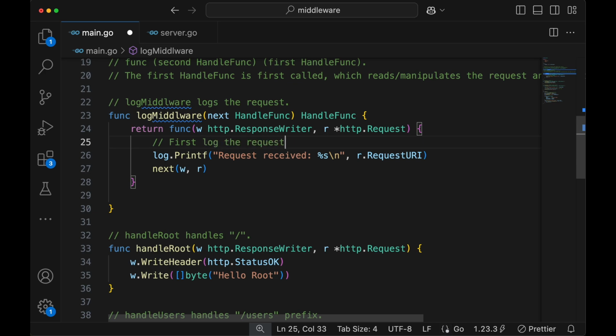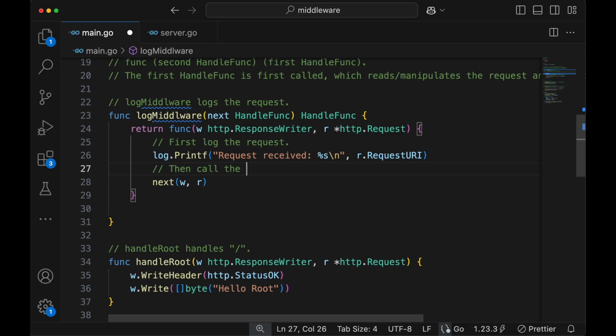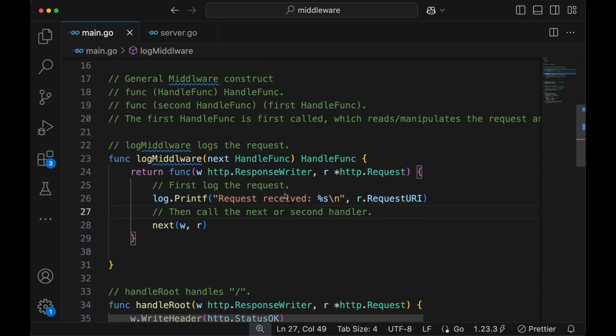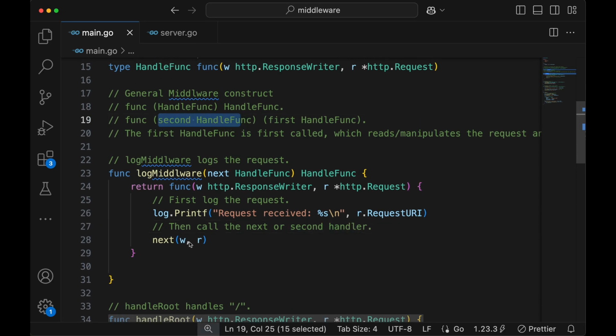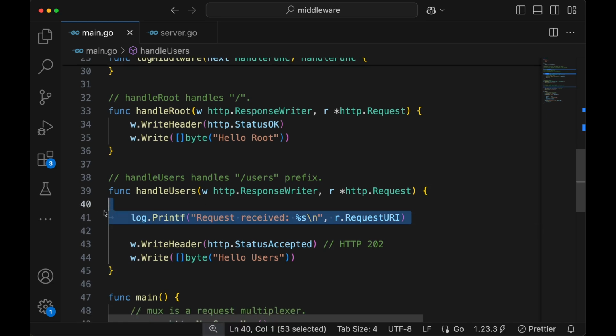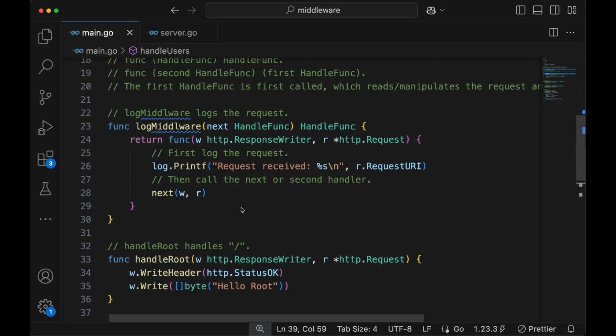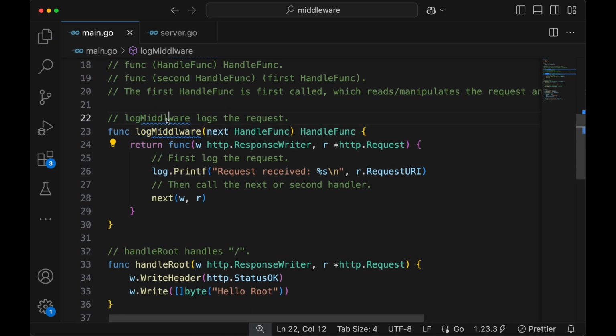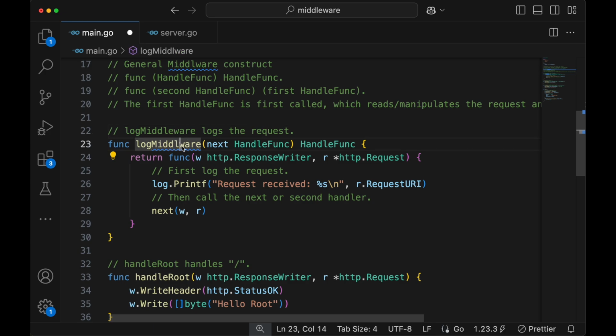So the return handle func is first run. The request is logged because you're running that. And then after the request is logged, you're gonna call the next handler, which is going to be handle root or handle users. And the second handle func is the next, the same concept here. And that's going to be one of these HTTP handlers. So I see there's a mistake. I'm going to fix the spelling here.